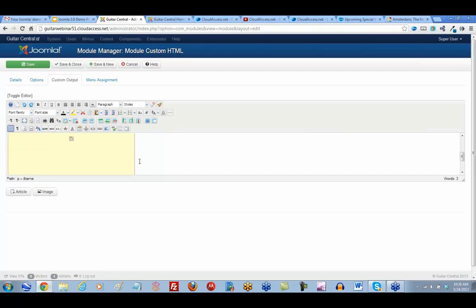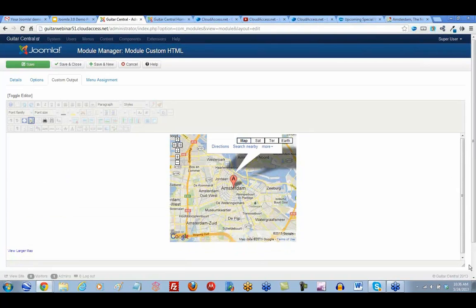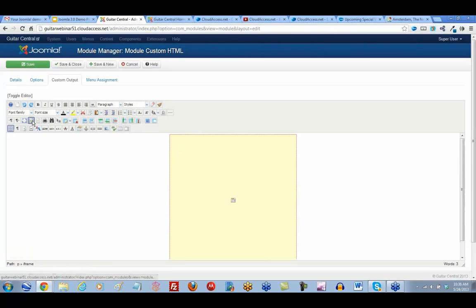Now this yellow box is our preview. I'm going to center it, and you can click on this button here to preview your map. We'll see if it appears, and it will appear. So it lets you see what the map is going to look like in the site. Let's go ahead and save.